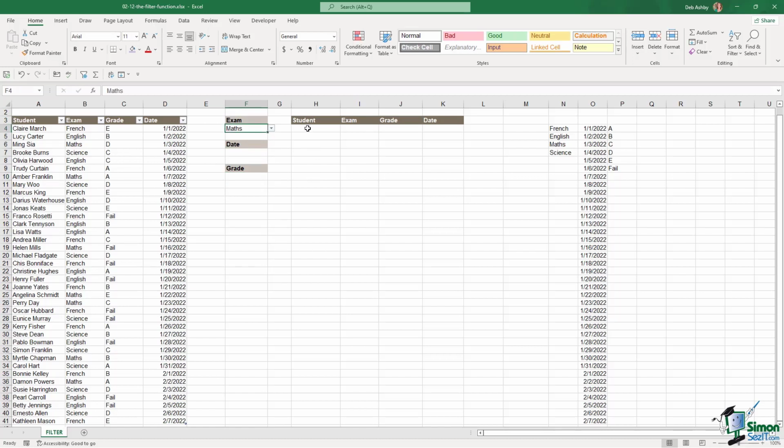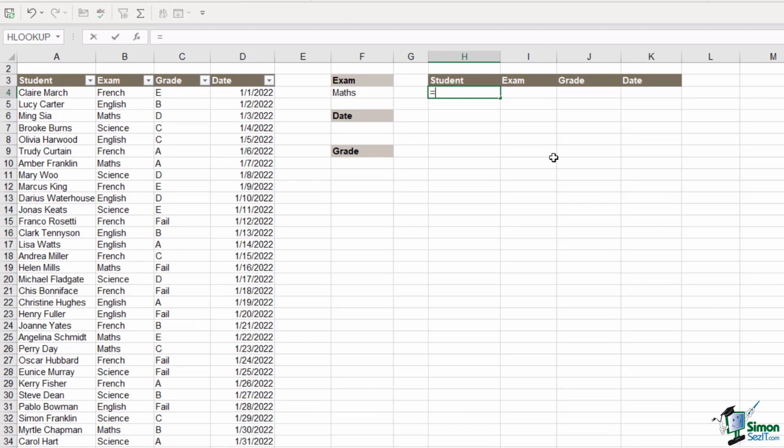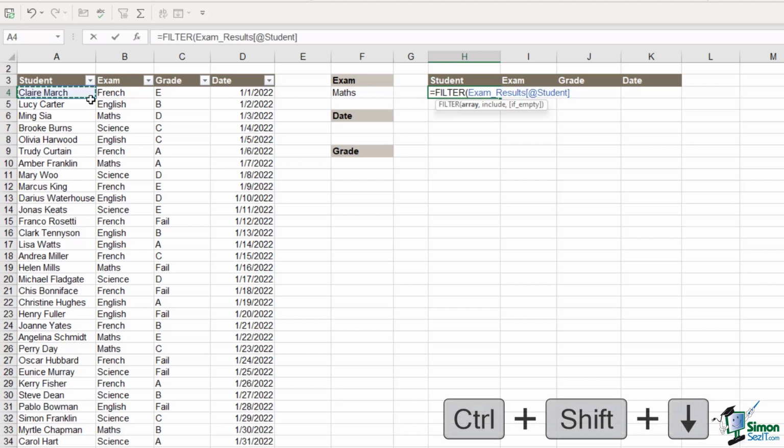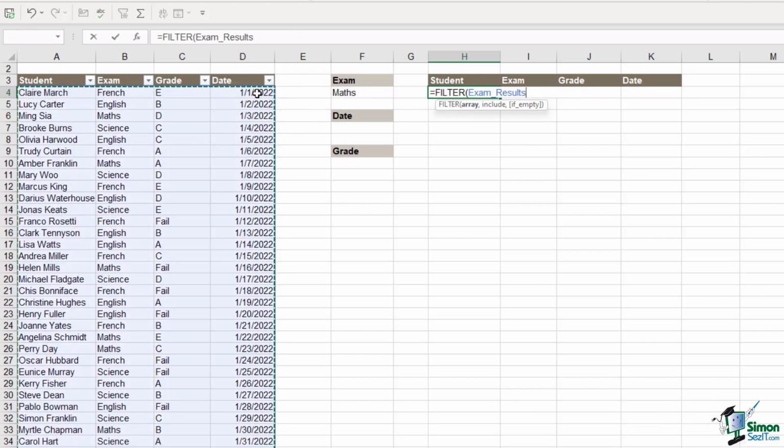So I want to use the filter function to first of all show me all of the students that sat the maths exam. So we're going to type in equals filter. Now filter has 3 arguments and the last one is optional. Now the array, again, the array is the information that we want to return. Now we want to return student, exam, grade and date. So we need to select all of our data. Control, Shift, down arrow to select that entire range, comma.